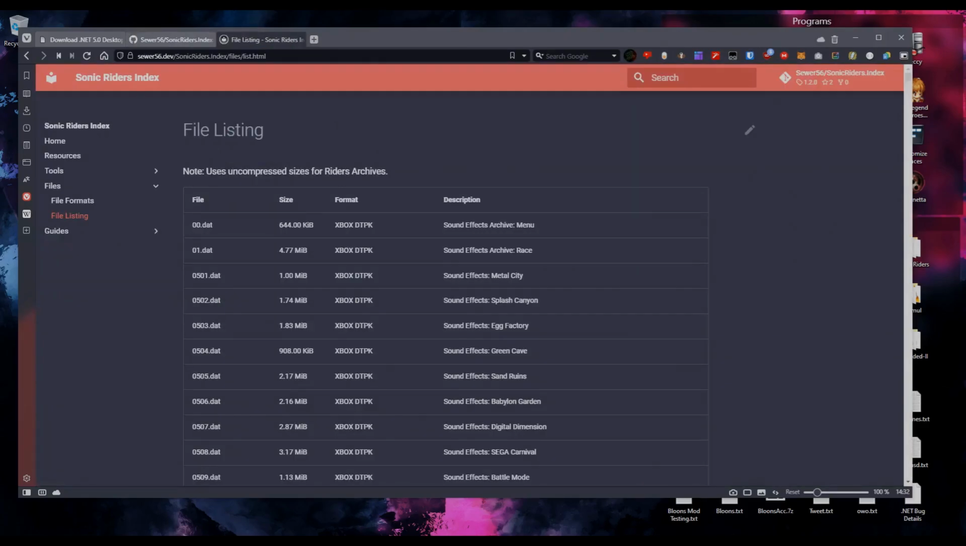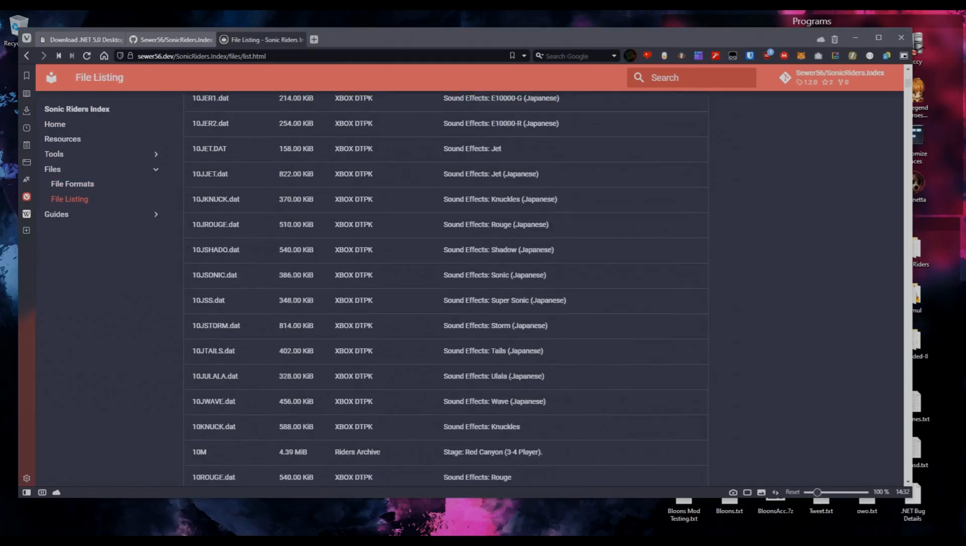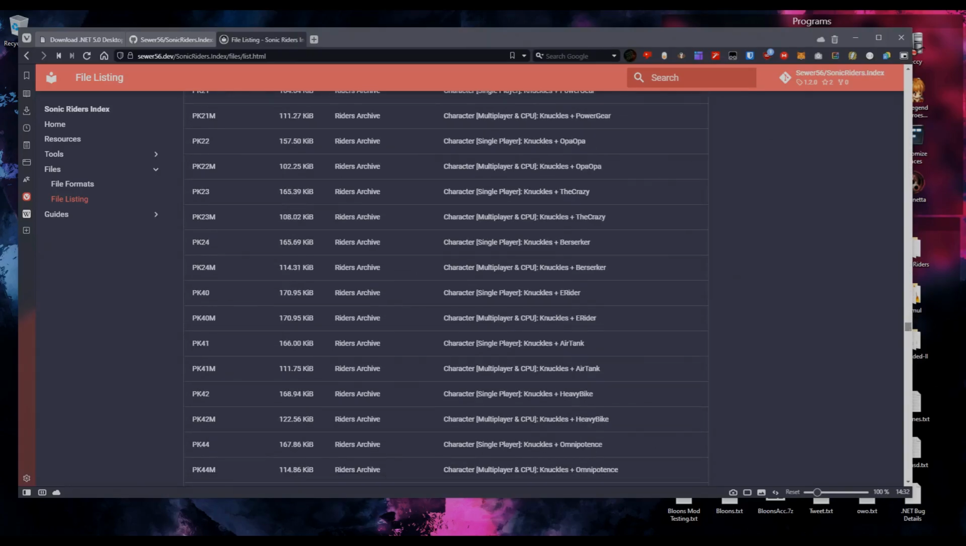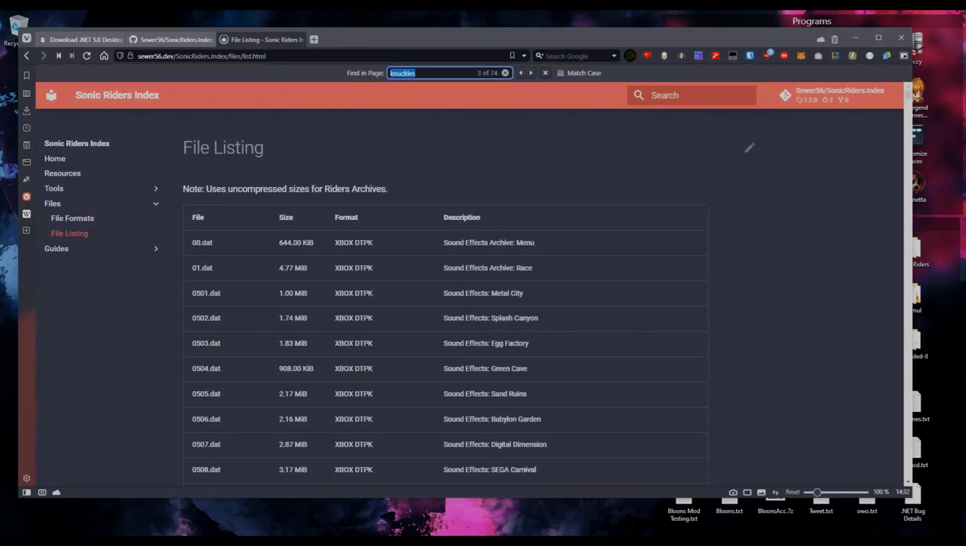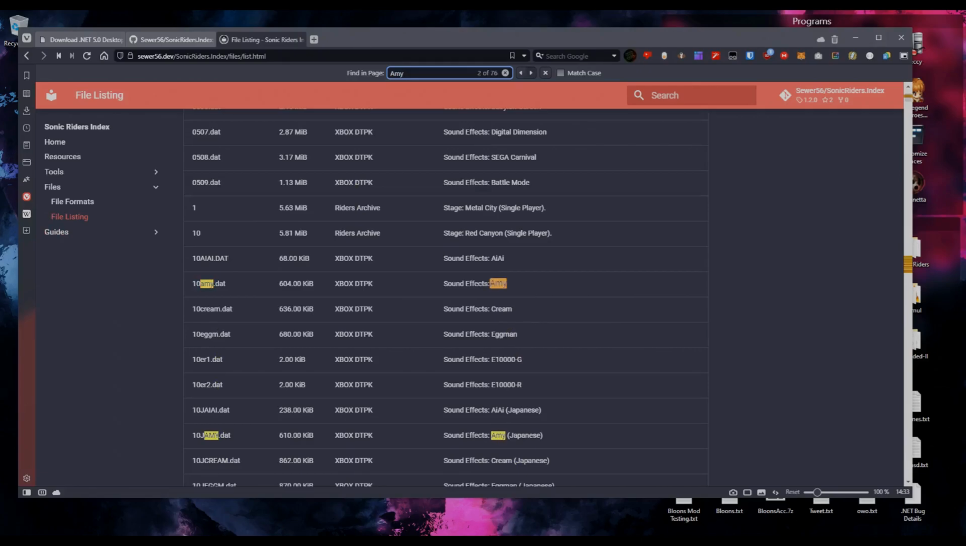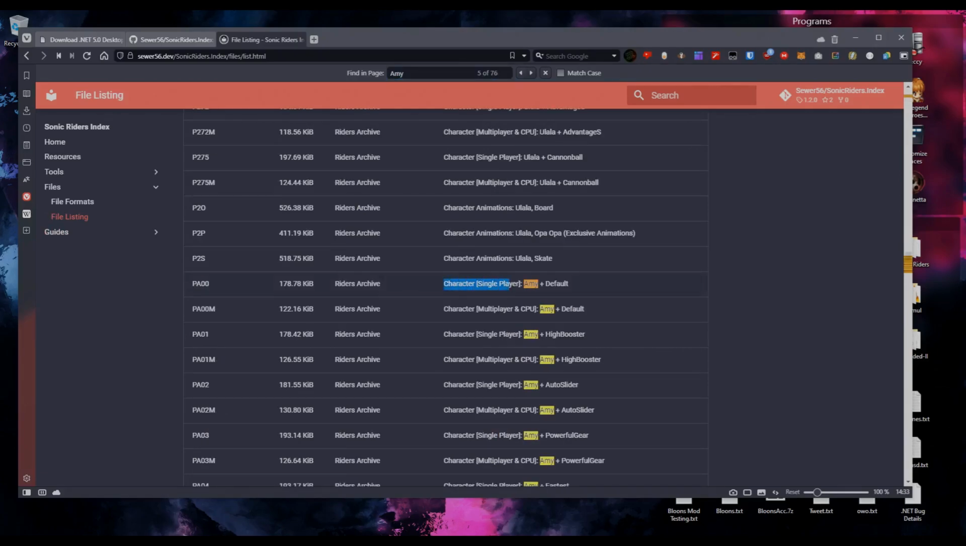In order to find the model that you want to edit, for example, if you want a specific character, I made a wiki called Sonic Riders Index. This wiki details different aspects of how you can modify the games, the different tools you can use, and this wiki contains a very useful page called the file listing. This page lists every single file in the game and what it contains. So if you want to look for a certain character, you could, for example, search Amy and scroll down a bit, and you will see character, single player, Amy plus default. If you extract this archive, you will find a model of Amy on their default gear for single player.